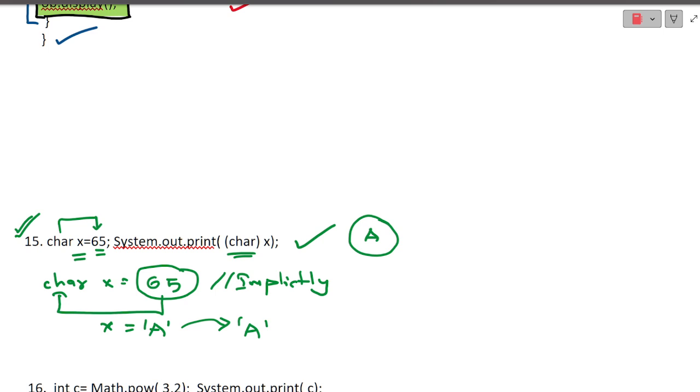Whenever you are storing an integer in character, implicitly it gets converted to a character. So 65 will be considered as my ASCII code, and it will convert it to character A. And again, I have system.out.println. If I would have written system.out.print x, then also I would have got the same answer. But for making you understand it more properly, I have taken it this way. Okay, understood this? Very good.